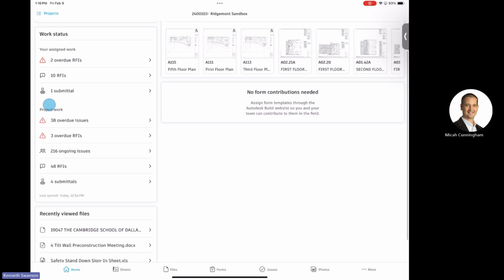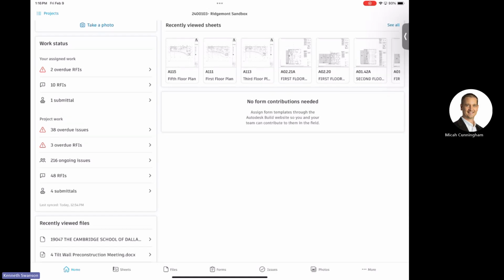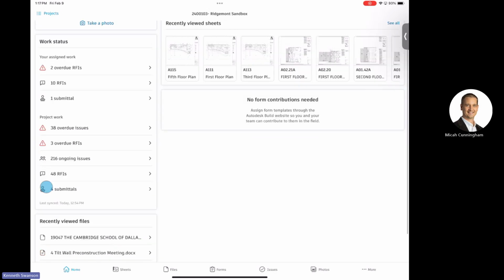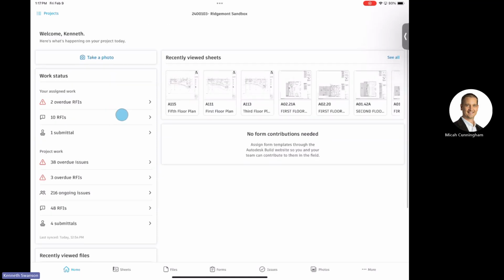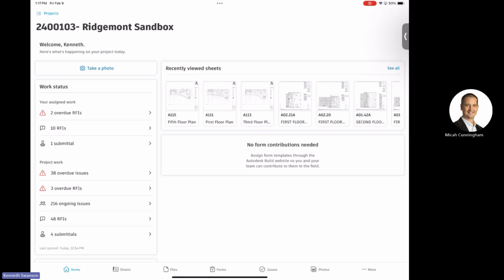You're going to see some other things like project work. These are either general or specific to us. So for our entire project, our entire sandbox that we're all working in together, there's a certain amount of overdue issues or RFIs, different kinds of ongoing items that are being addressed. But I, as Kenneth, have others that are just assigned to me. So one of the big things with Build is that all our different workflows usually can end up with assignment. Whose responsibility is it? Who's ball in court for the RFI? Who has the task? Who's filling out the form? Who's doing an inspection? Whatever it would be.